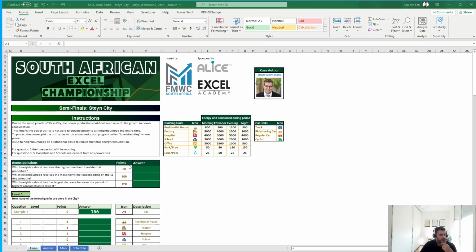So we have a city in which the power production could not keep up with the growth in power consumption. The power utility is not able to provide power to all neighborhoods the entire time. To protect the power grid, the utility has to run a load reduction program called load shedding, where power is cut to neighborhoods on a rotational basis to reduce the total energy consumption. For question 2, the time period will be morning. For questions 3 to 5, hospitals and schools are exempt from any power cuts.